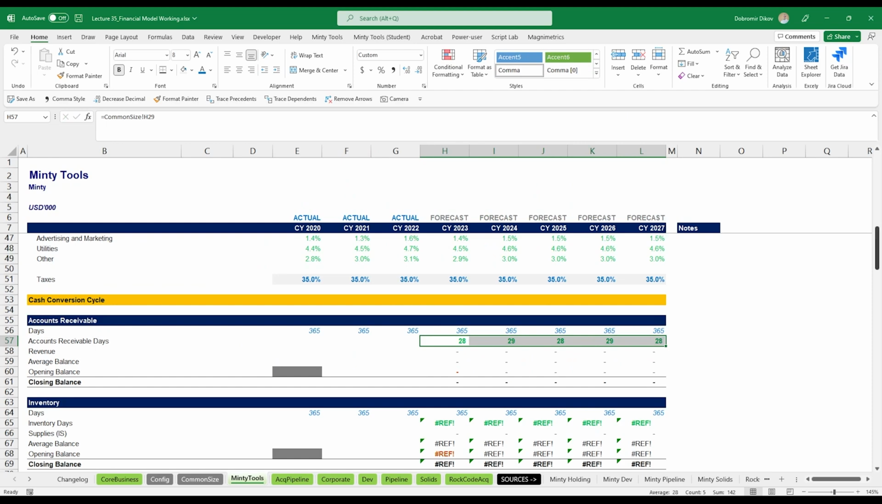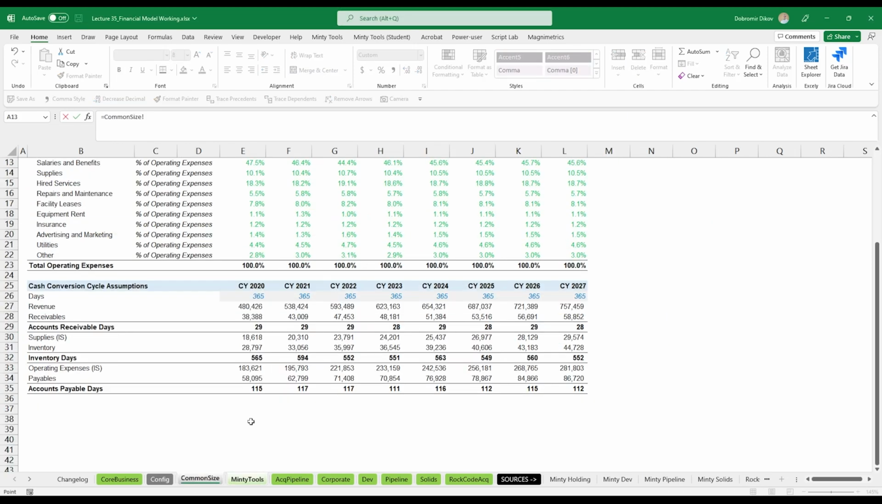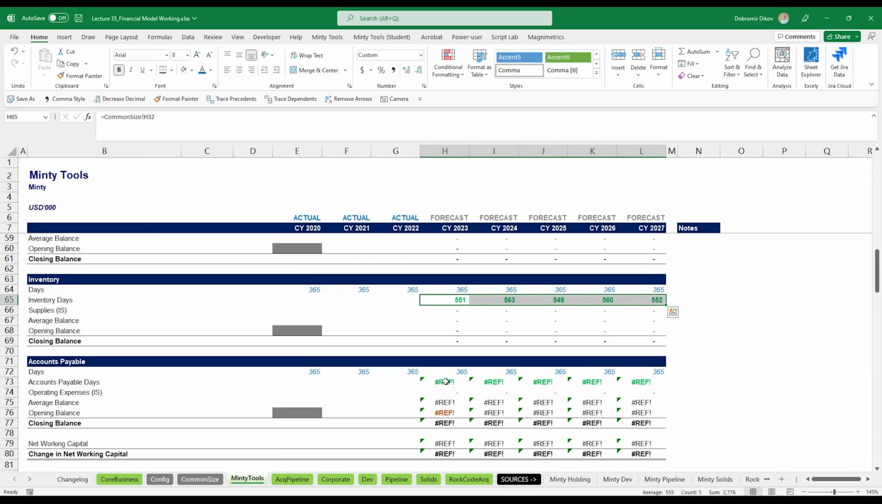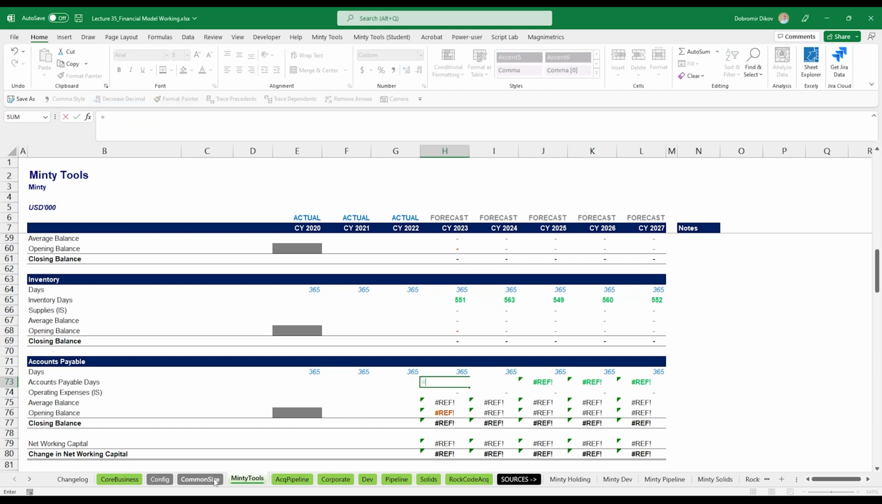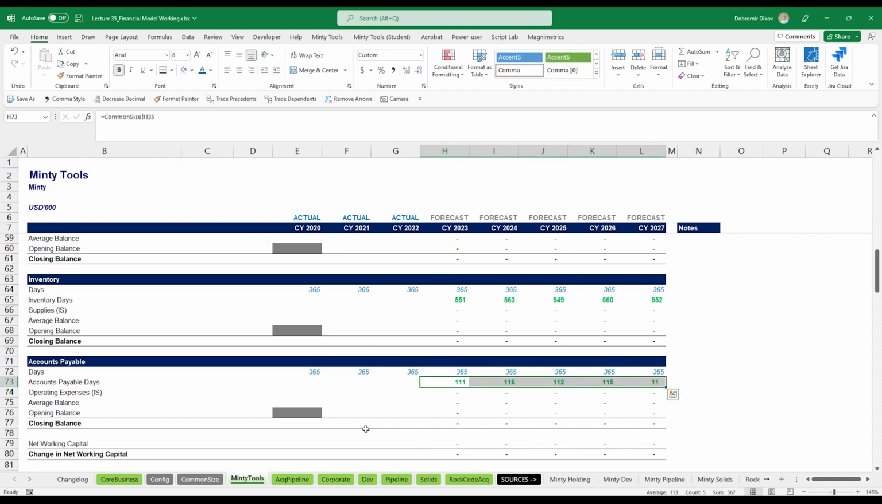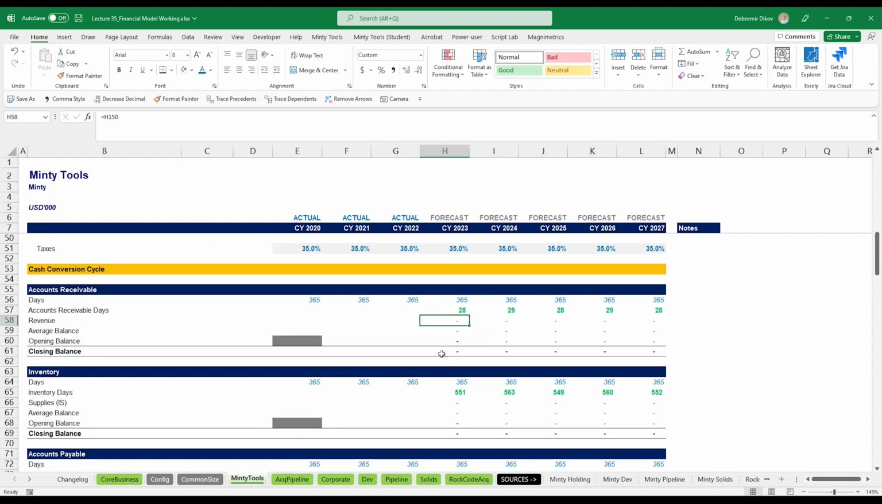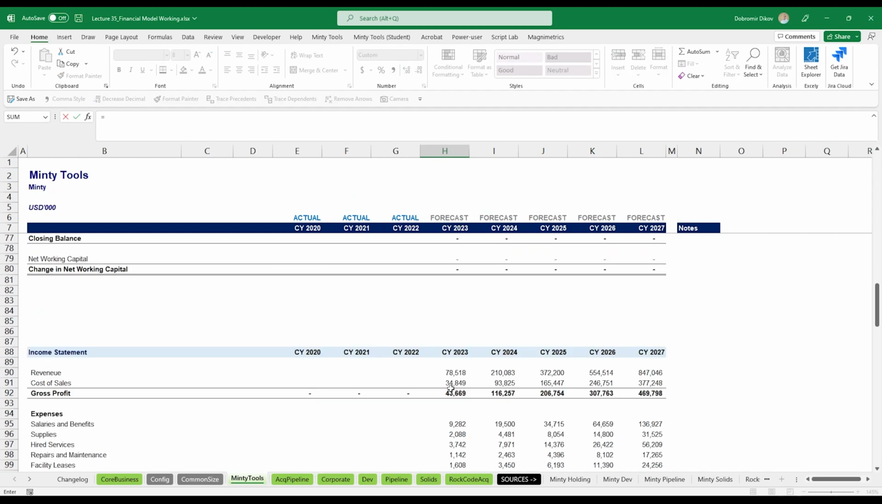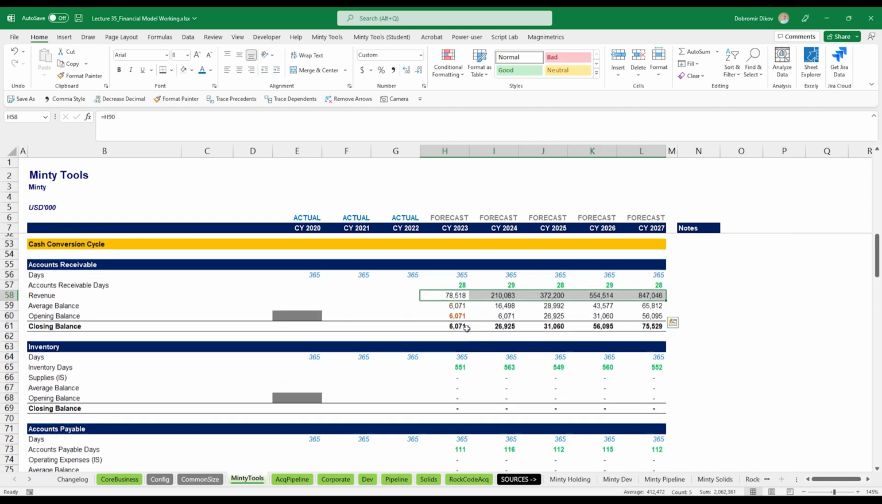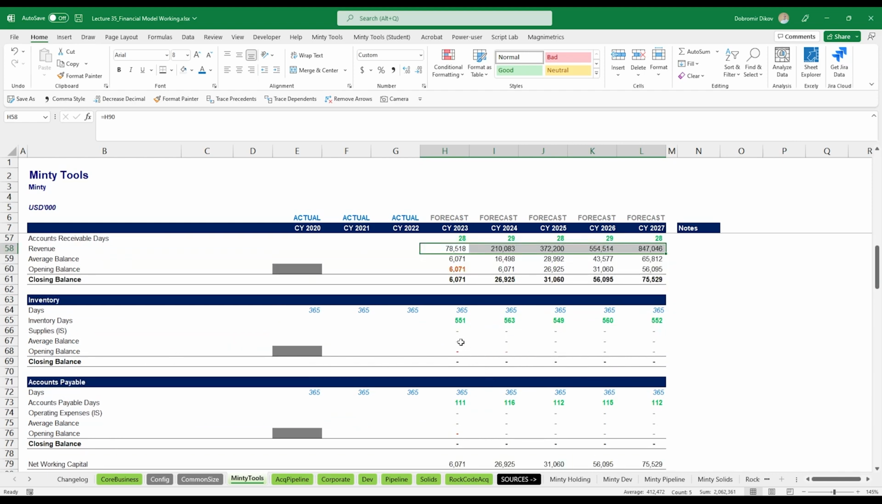Copy that to the side. Same thing for inventory days, common sizes, inventory days 23. And for our accounts payable days, 23. Copy that to the side. Now let's link our revenues. Copy that to the side, and we get our closing balance for accounts receivable.